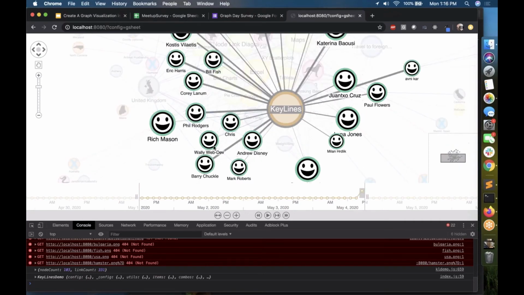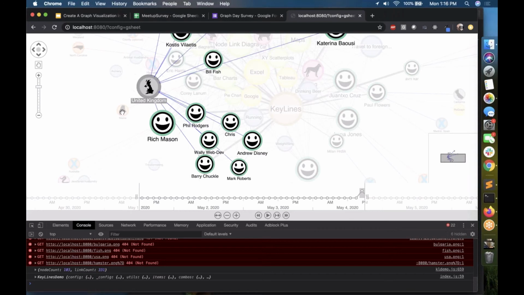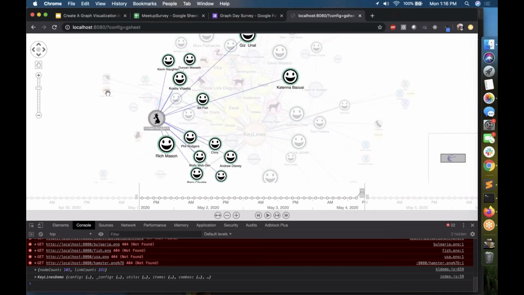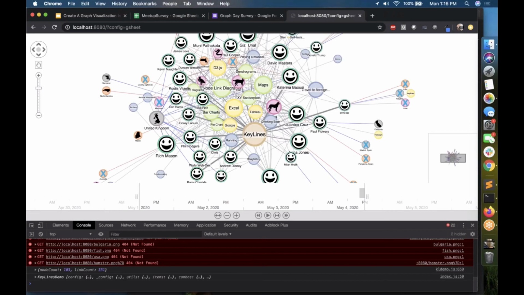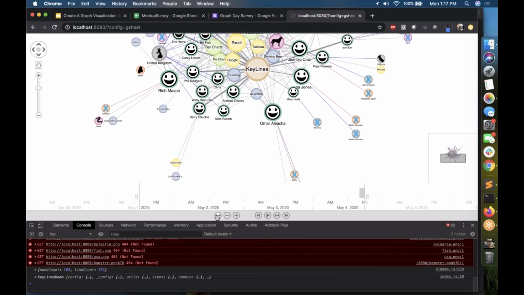So of course, Keylines is pretty large because almost everybody's linked to Keylines. But we can see that the United Kingdom node is bigger than the Maine node, because only I'm from Maine. A lot of people who filled this out are from the UK. So that can help make the more well-connected nodes stand out, and they are easier to identify, and you can see what they're doing. And then we'll look at the time bar as well.